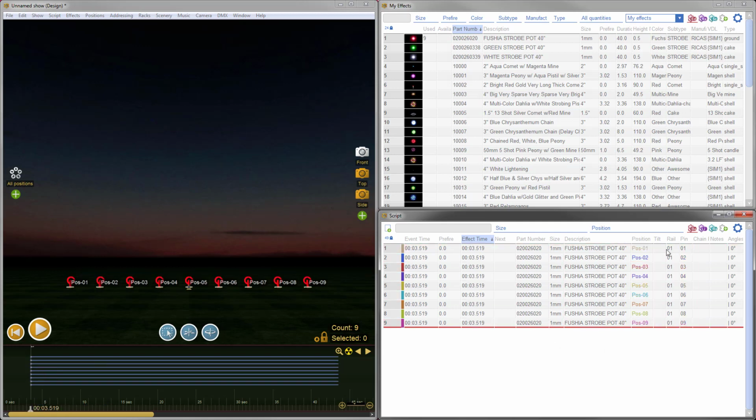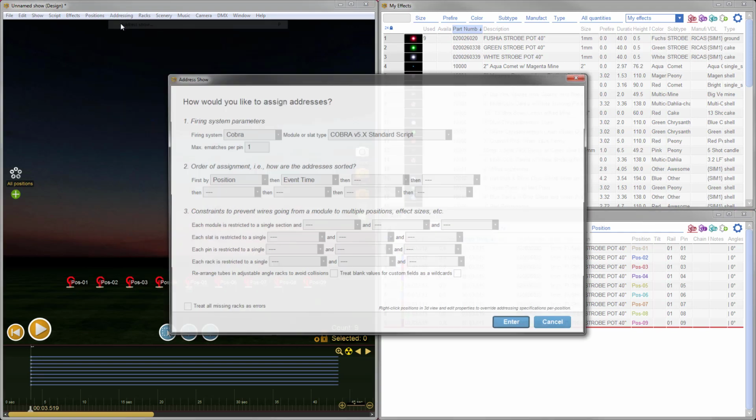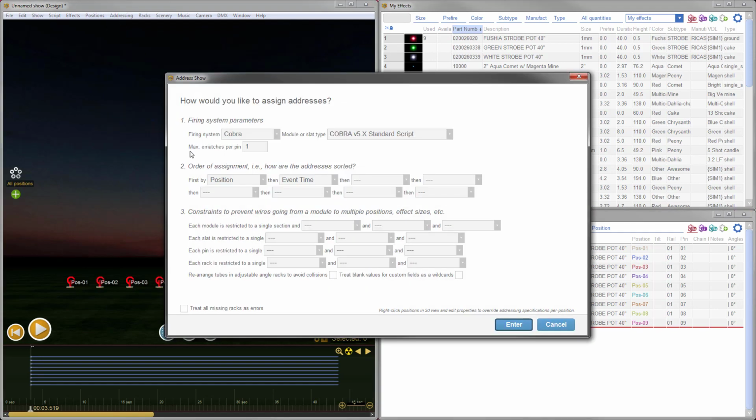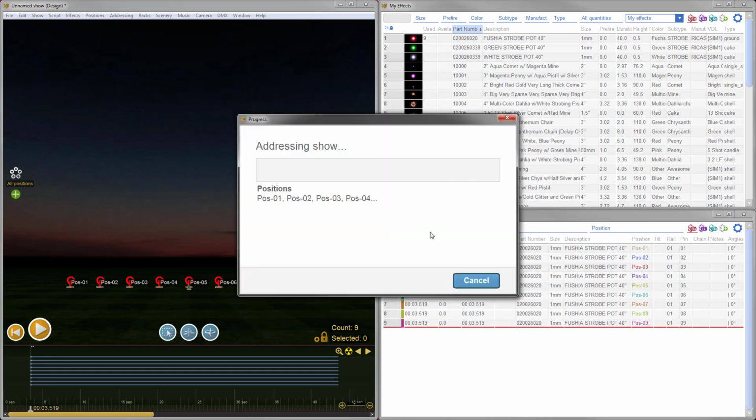To conserve even more firing system, I could have the addressing algorithm assign all of these items to the same pin. Let's do it once more. Addressing, address show. And here I'll change the max number of e-matches per pin. I can make this anything I want, but just be careful to make it a number that's supported by the hardware of your firing system. So in this case, I'll just make it 9, because I know that the Cobra system can fire 9 e-matches at the same time on the same pin. So I'll click enter, and we'll see the result.